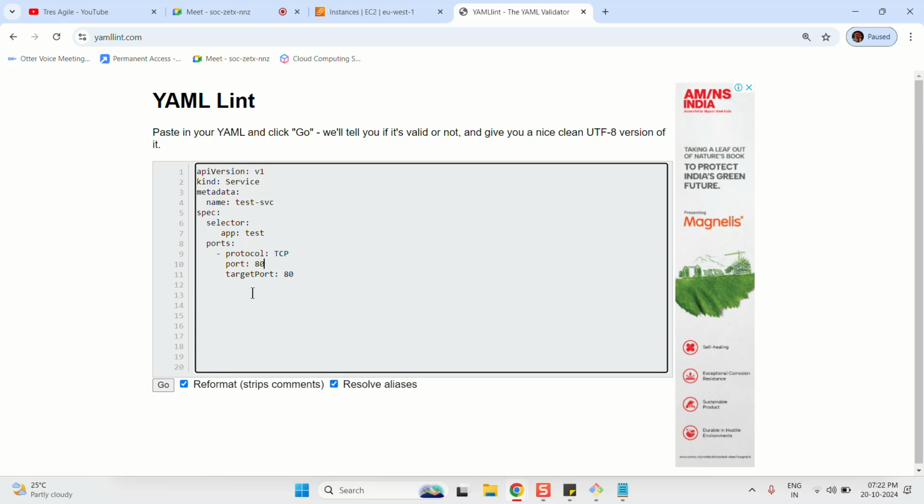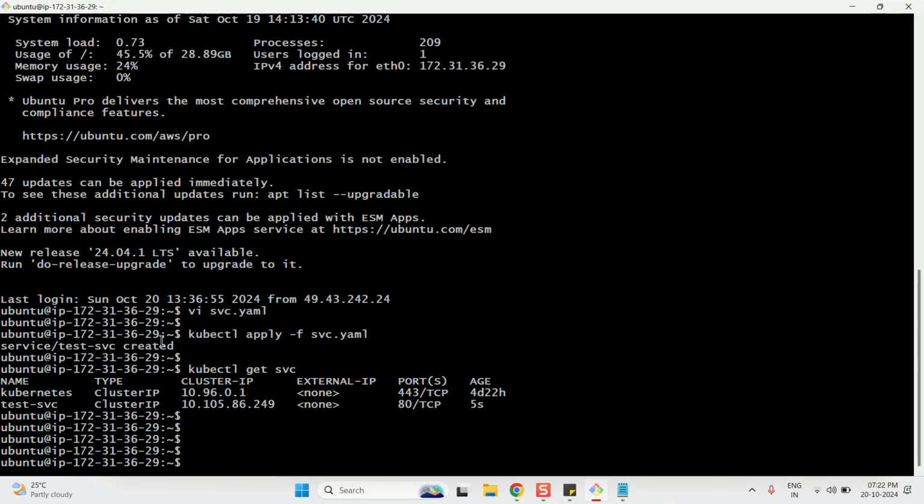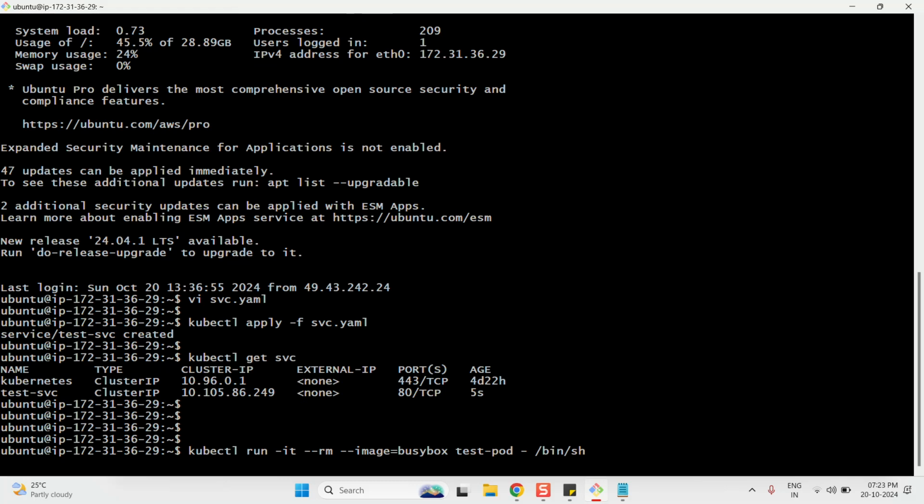Now how to test it? Of course, we cannot access this from outside. I told you, ClusterIP is only for internal communication between the pods, not for accessing from outside the Kubernetes cluster. How to test the communication? Simple. I'm just creating a new pod, some busybox container test pod. This creates a new pod for me, some random sample pod. Don't worry about what busybox is now. It's just an empty container.